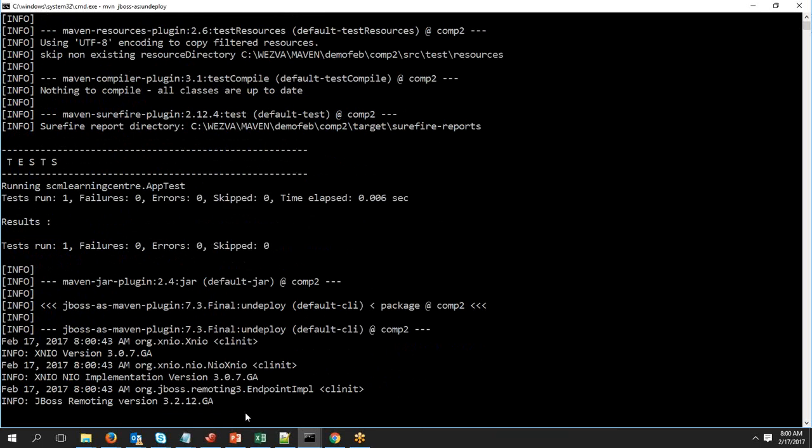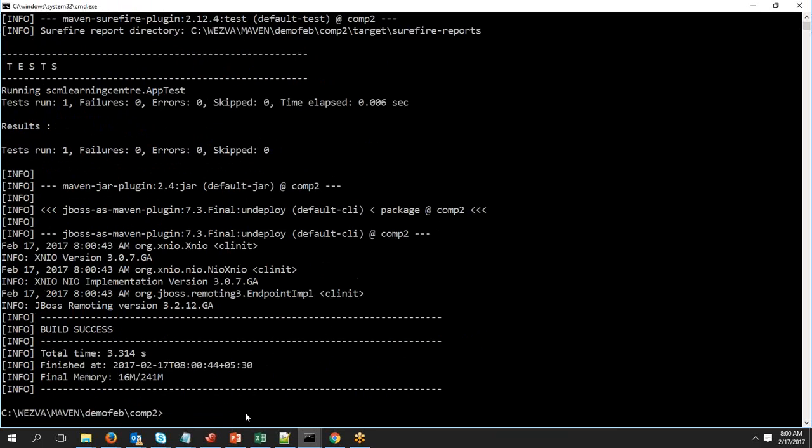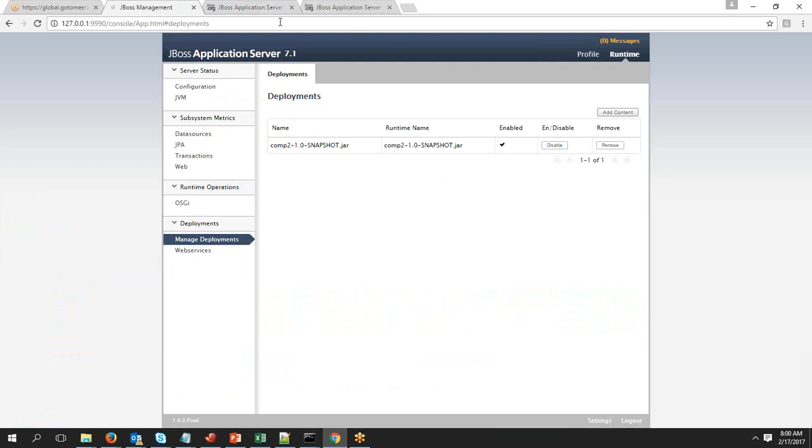Okay, but again, since this has been attached to the deployment phase, it goes through everything and then finally calls the plugin and tries to undeploy. And here you see, if you refresh, you'll not be able to see this.